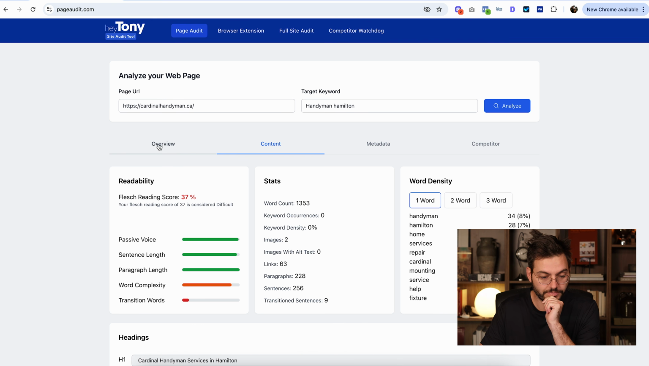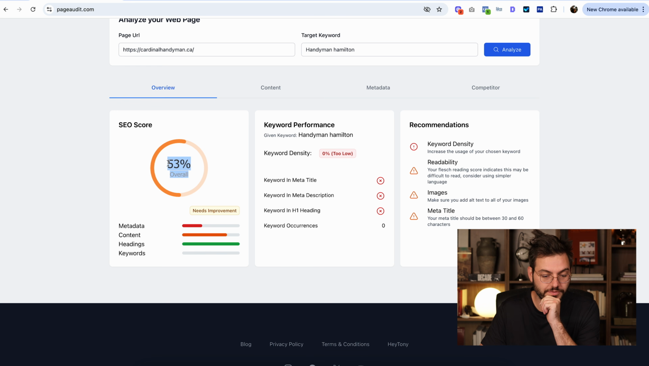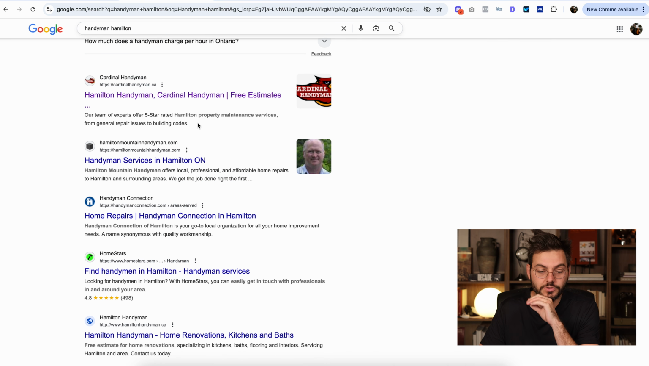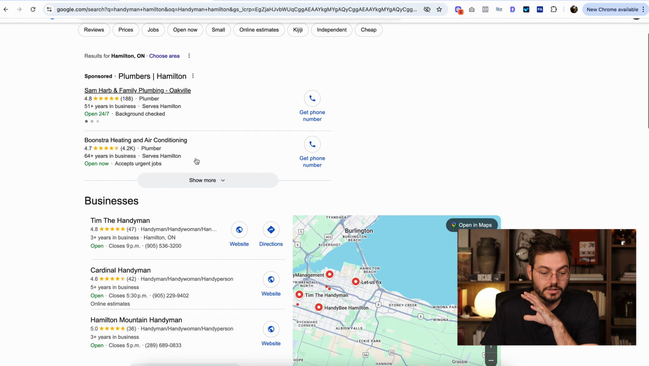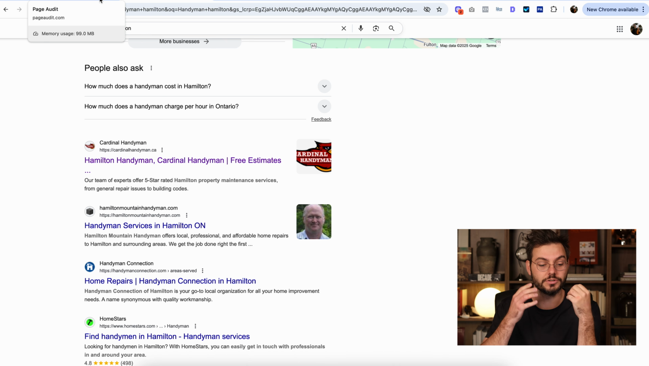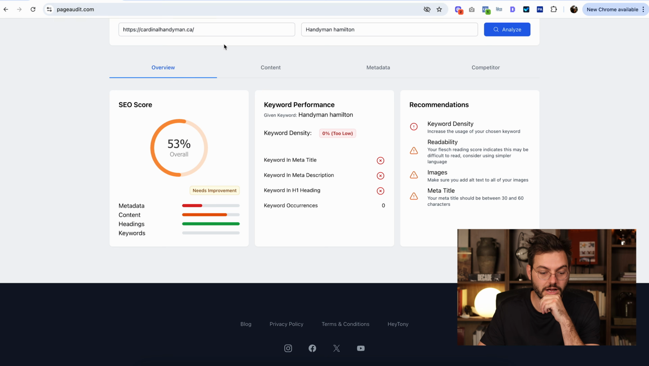So first, let's go to overview here. It gives us an SEO score, so it's 53% overall. This takes into account a lot of different metrics, but we can see here the metadata, the content needs improvement. The headings seem good, the keywords seem low. So when I just did this Google search, this guy is ranking number 1, right? So maybe he's using a different variation of that keyword, which I'm going to show you how to use this tool to look for those variations as well. And we're going to take a look at some of these other ones here.